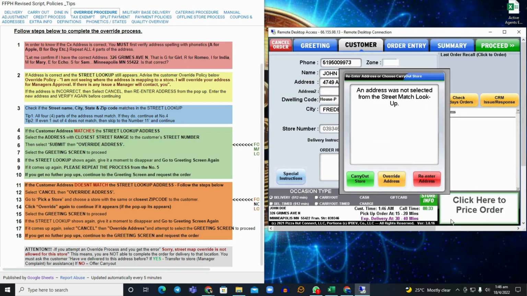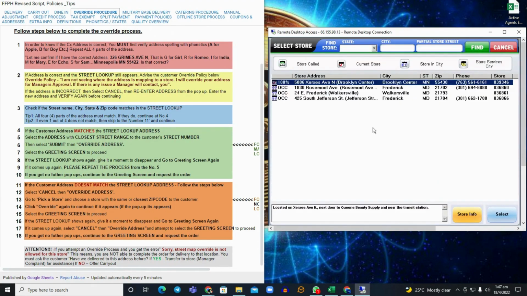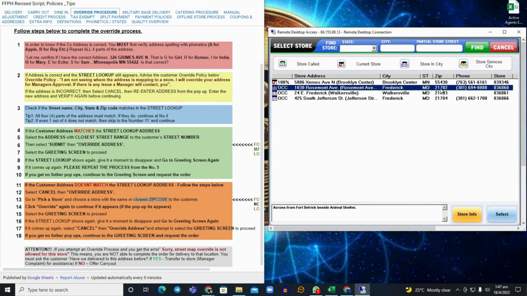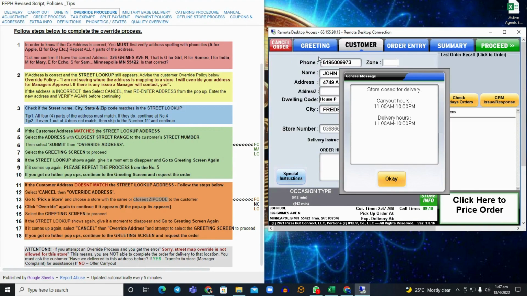Now let's go from number 12. We're selecting cancel, then override address. We're going to click on pick a store, and we are looking for the zip code 21704, which is the same zip code. But if we don't see the same zip code, we can use the closest zip code to the customer's, and this would have been 21702. But because we are seeing 21704, we will use this one. We have selected the address as you can see highlighted in navy blue, and we're going to select at the bottom right hand corner of the screen, which will take us back to the greeting.